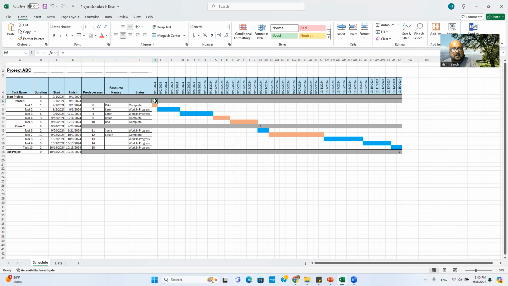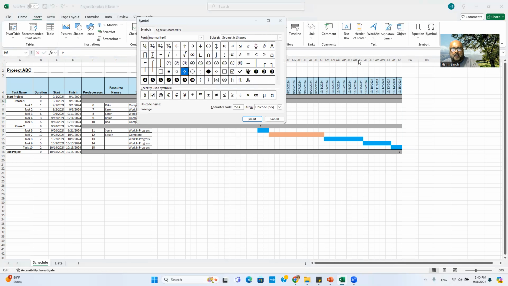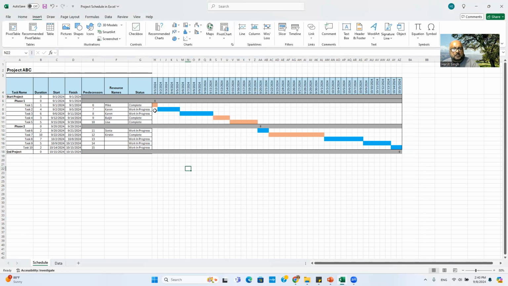So I click here and go to insert and go to symbol. I picked this milestone here and inserted it here. Once you have this, you can copy and paste it wherever you want, since you're doing it manually. So my first milestone is 9/1, the second one is 9/20, and then I have a third one when everything finishes, 10/15, right here.